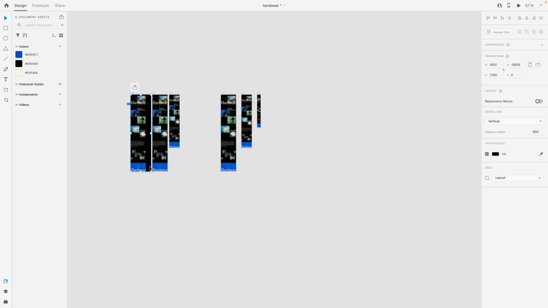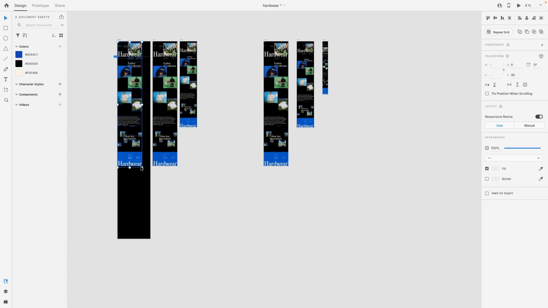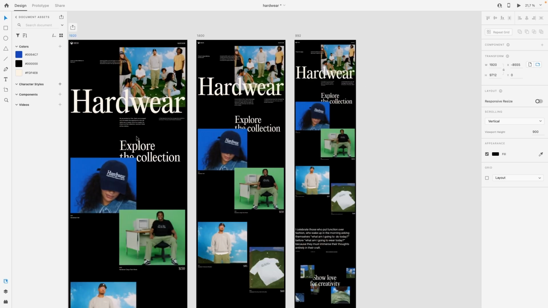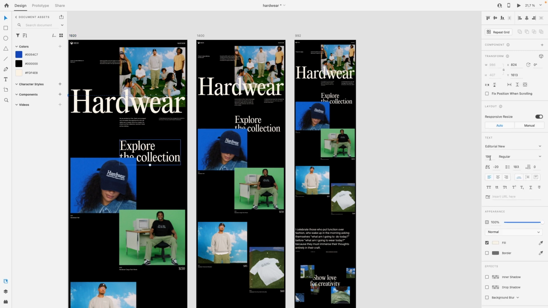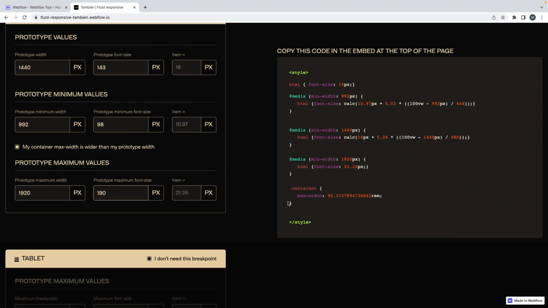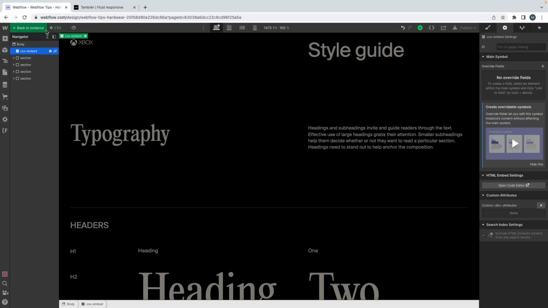All right, so let's make the page a bit taller and let's scale this up. Let's take this again. And I'm going to use the same element that I used for the first step, so this one. And now my font is 190 pixels. So I can change the value right here. And we can see that my container max width is a bit different, but it's equal to 1920 pixels. And now I have a new media query that matches these values. And so again, I can copy this and paste it in my CSS embed.